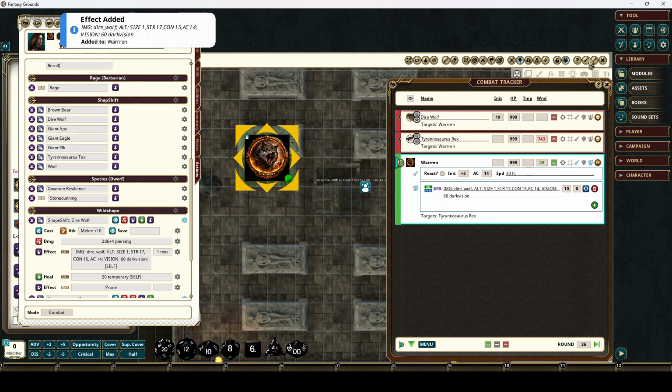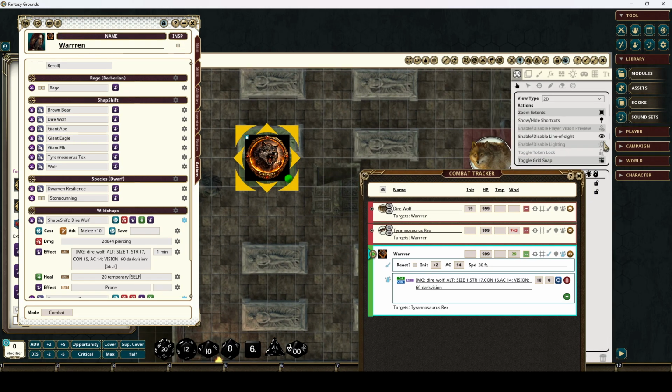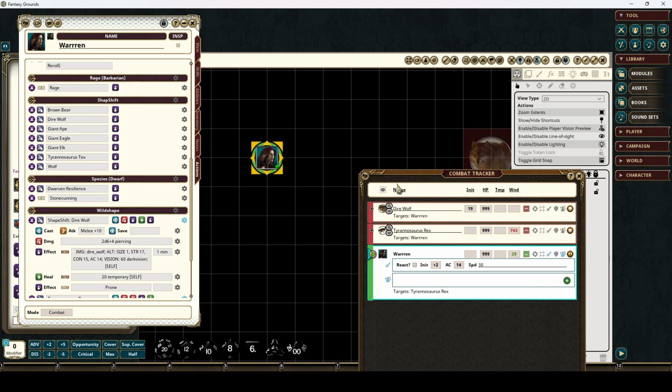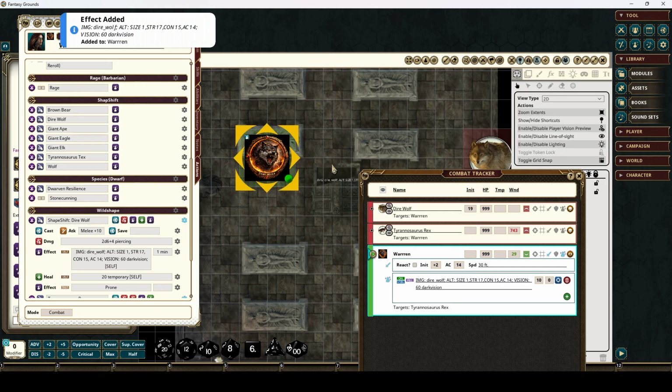So if I do, let's see, we can test that out. Let's put this on. Right now you just see that, hey, she can't see, it's dark because he's just human. But if I switch to dire wolf, now she can see.